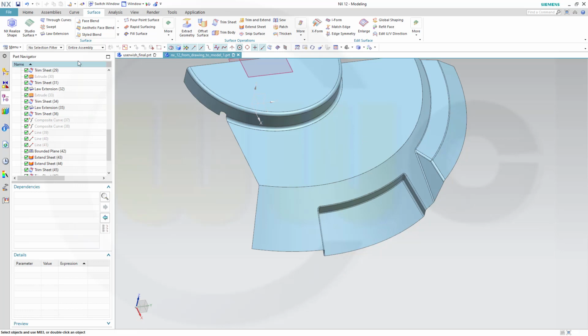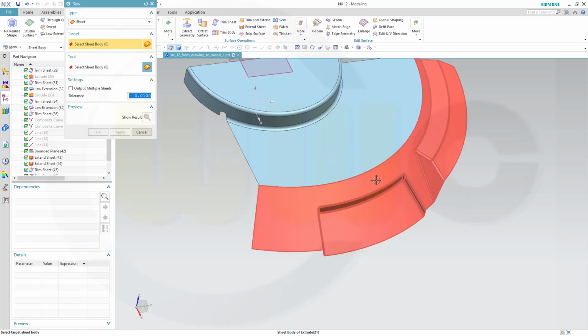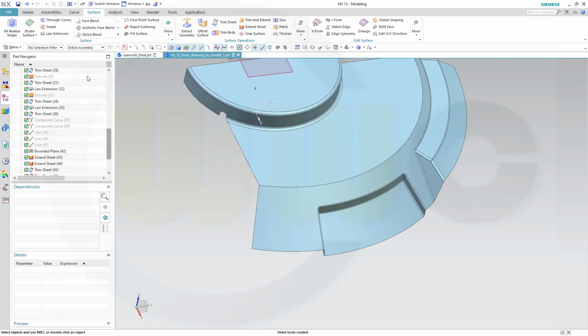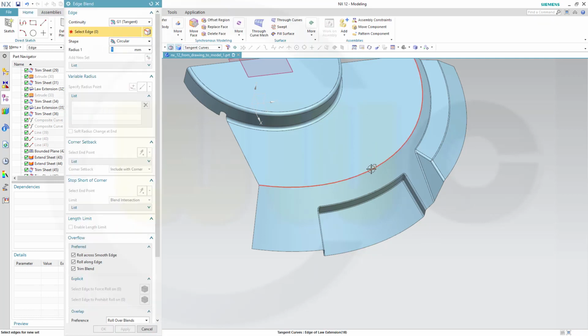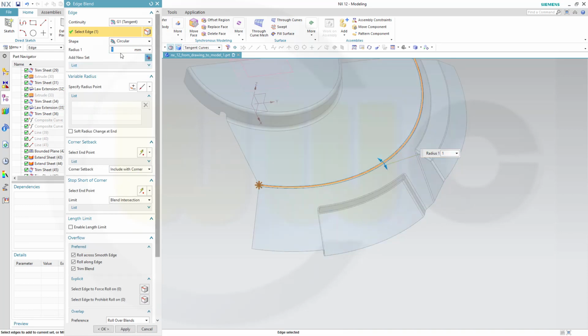And I could sew it. So sew those two. Okay. And then make an edge blend. Edge blend. Select that surface here. Go for 5.5. Yeah, this works.